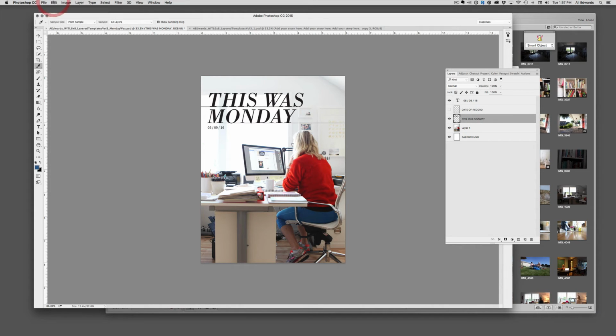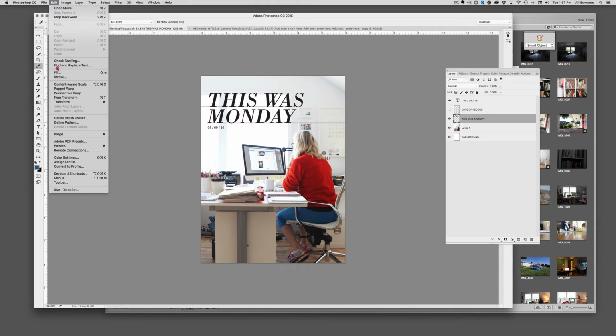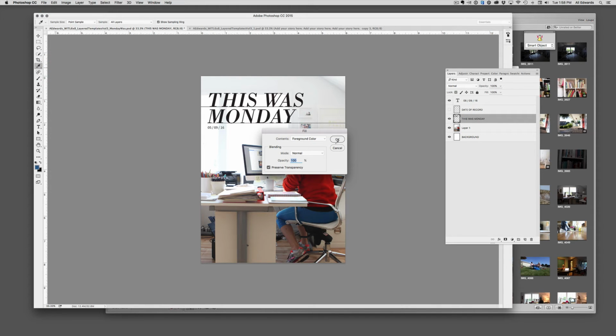Go up to Edit, Fill, foreground color, which is this color over here. Click OK, and now we have it as blue. So you can choose what you want. I left them either black or white. That was just my personal preference. And then this is ready, and you can print it.